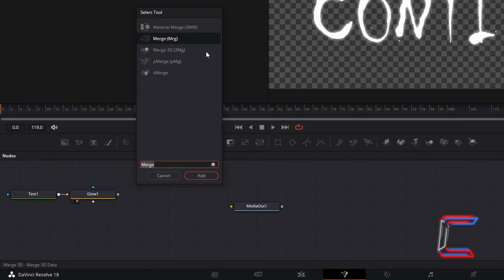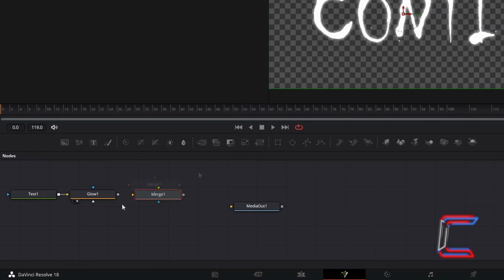Deselect Glow 1 by clicking anywhere on your empty nodes grid, hold Shift and press Space, and add a Merge tool. Click on the grey box to the right of Glow 1, and drag your mouse cursor to the green arrow of your Merge 1 node, which represents the foreground output of two effects that you can apply to this Merge node. The animated smoke effect will be connected to the yellow background arrow of Merge 1 later on, so that this doesn't obscure the message in your final animation.